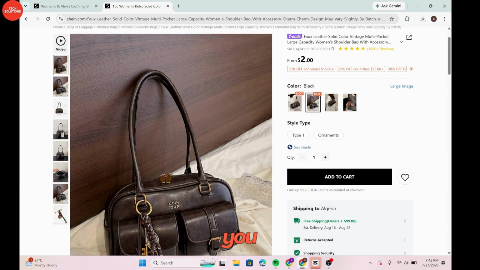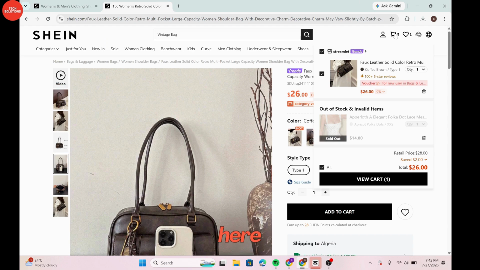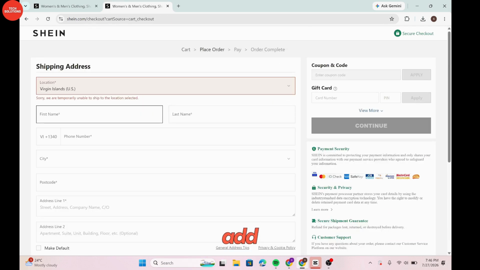And after that, what you can do is simply click onto this add to cart if you like the item. And you can simply view the cart in the top right corner here. And after that, you can simply proceed to checkout beside it. You can add your shipping location.